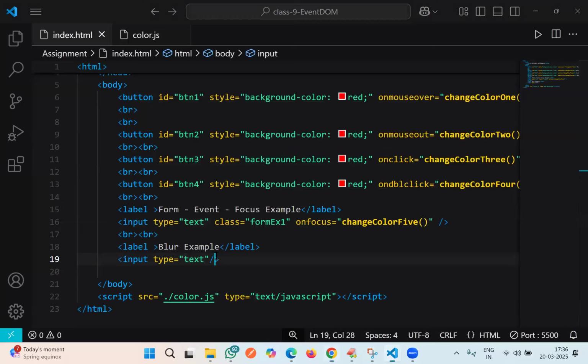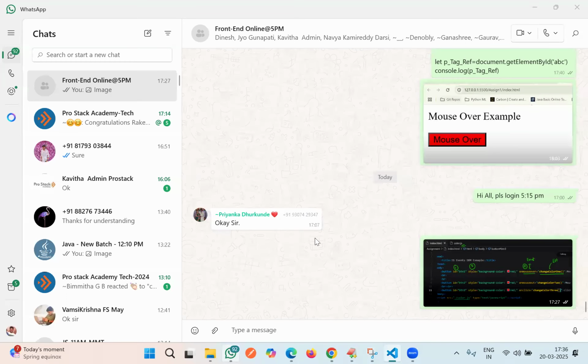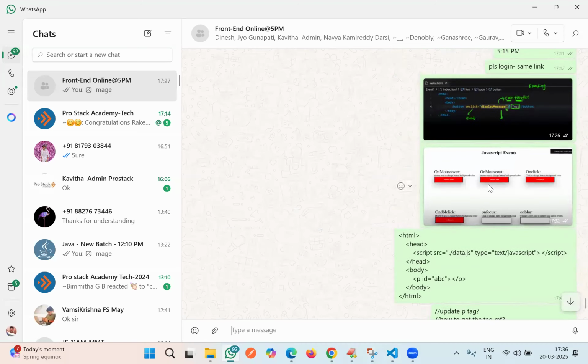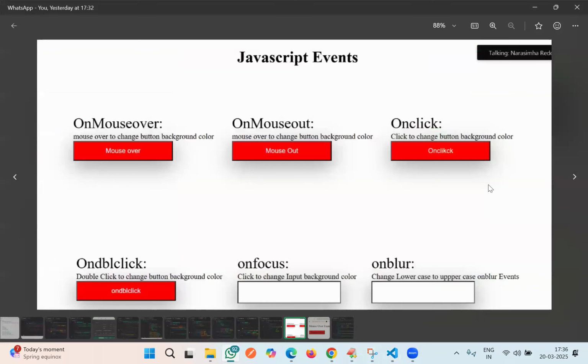Yeah. Now tell me, buddy, what I have to do here. What is the requirement? See the requirement first. Tell me, buddy, what is your understandability? Yes, Gnanvika, what is the understandability here? It needs to change lowercase to uppercase on blur events.